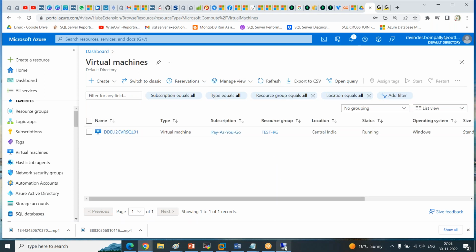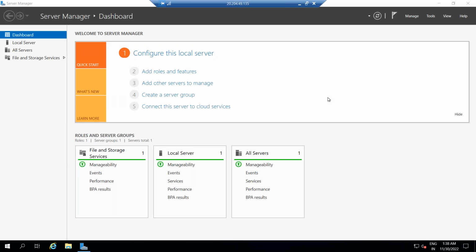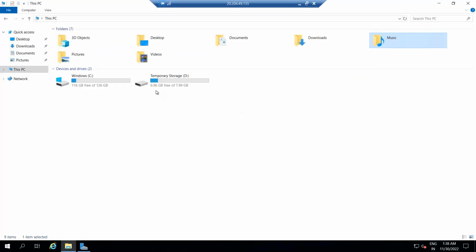Now on the first VM, if you look here, we have one drive only, which is the operating system drive. There is one more drive called a temporary drive. This drive is called the caching drive. The caching drive works like a Windows address extension, right? We call it WAE in Windows terms.